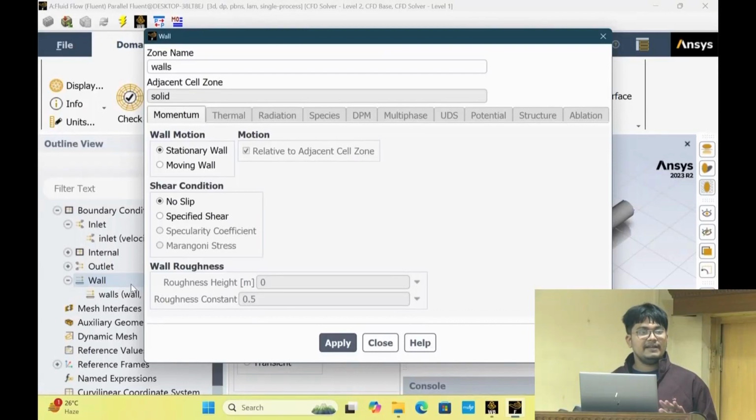And walls, by default a no slip boundary condition is given in Ansys, so I will keep it as it is.